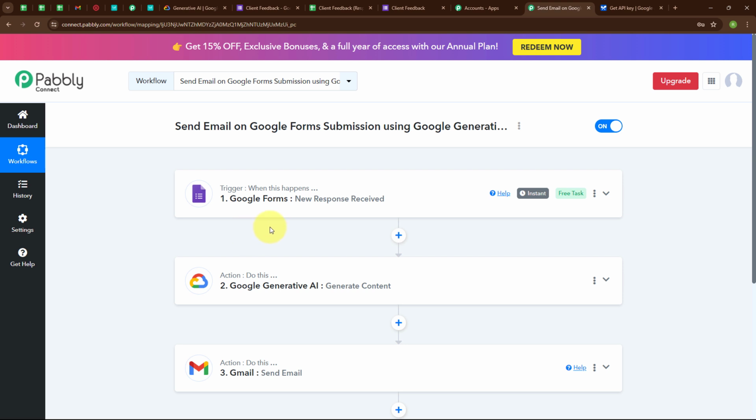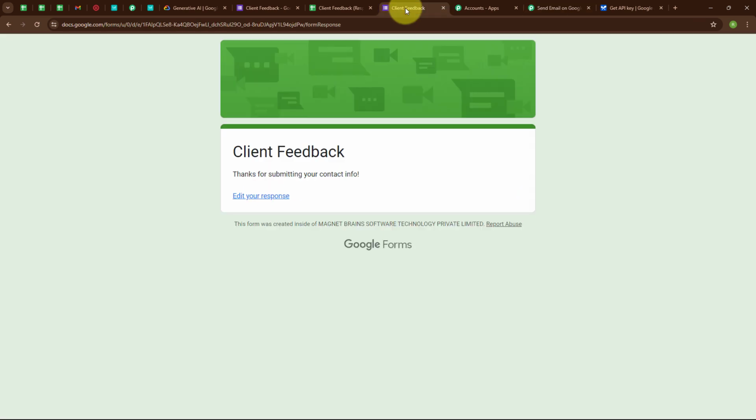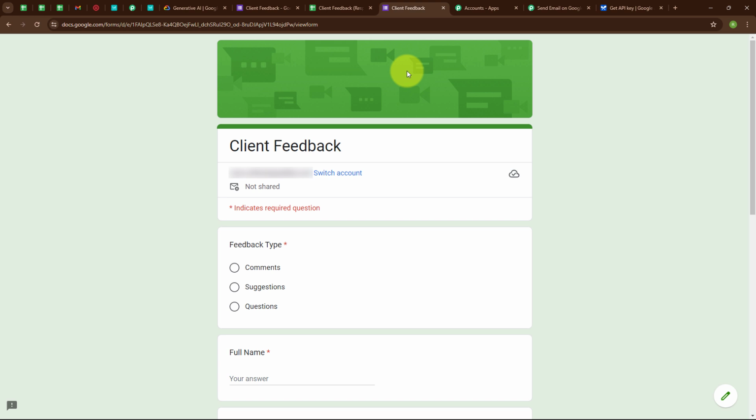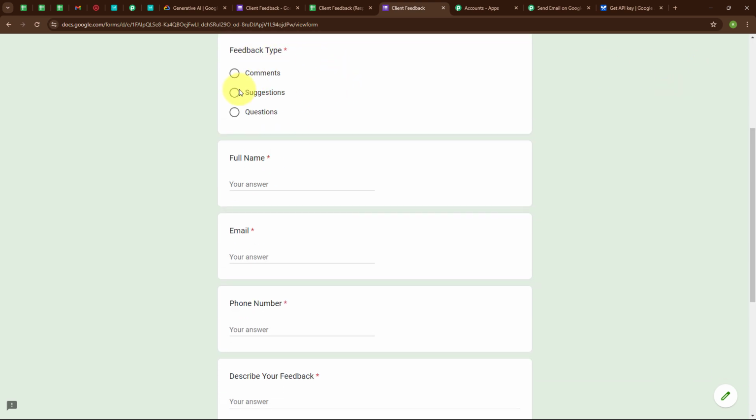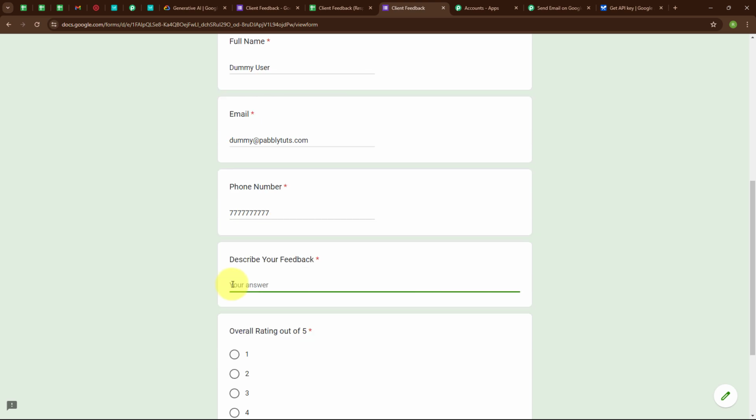To test our automation, we need to generate a new response in our Google Forms. And for that, let me take you back to my Google form. So here I'm going to refresh this window. Now I'm going to add another feedback and do a test submission. For the feedback type, I'm going to enter suggestions. And then I'm going to enter my full name as dummy user, email as dummy@pabblytudes.com, and a random phone number. And for the feedback description, I'm going to add a feedback.